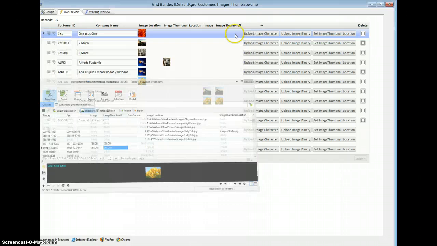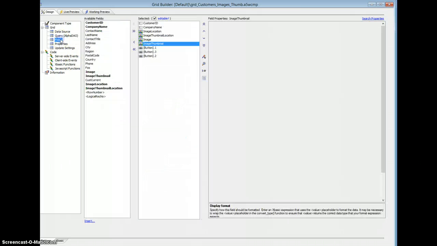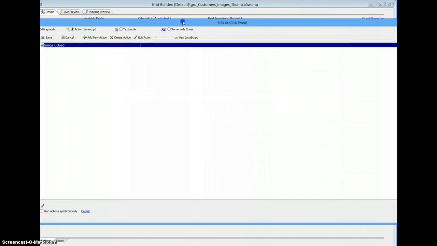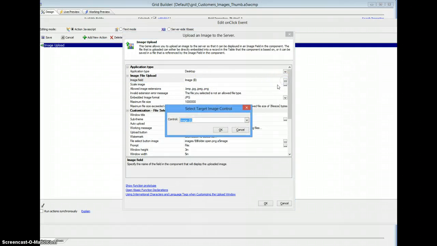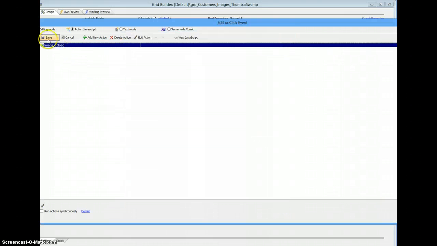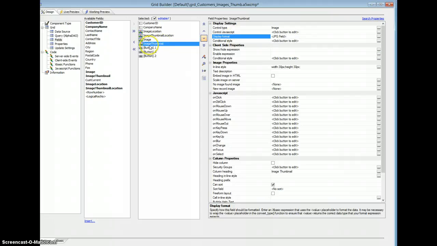So in the code, the code is the same. Here's my button for binary image upload. It chose my binary field, and that I had added here. Image and image thumbnail, those are both binary fields. And they're both set to JPEG because I'm uploading JPEGs. So we'll pop back in here now.